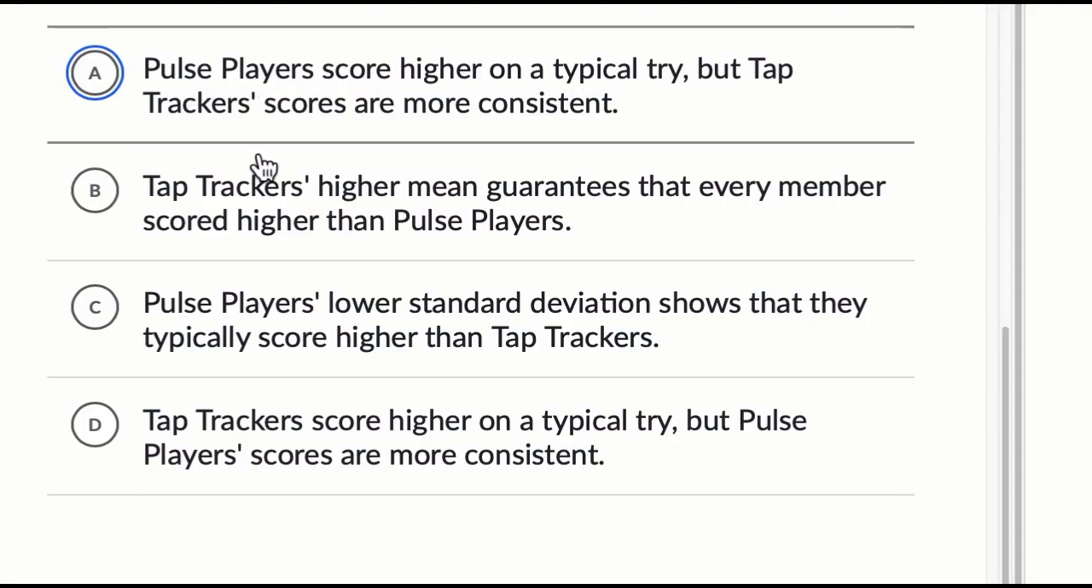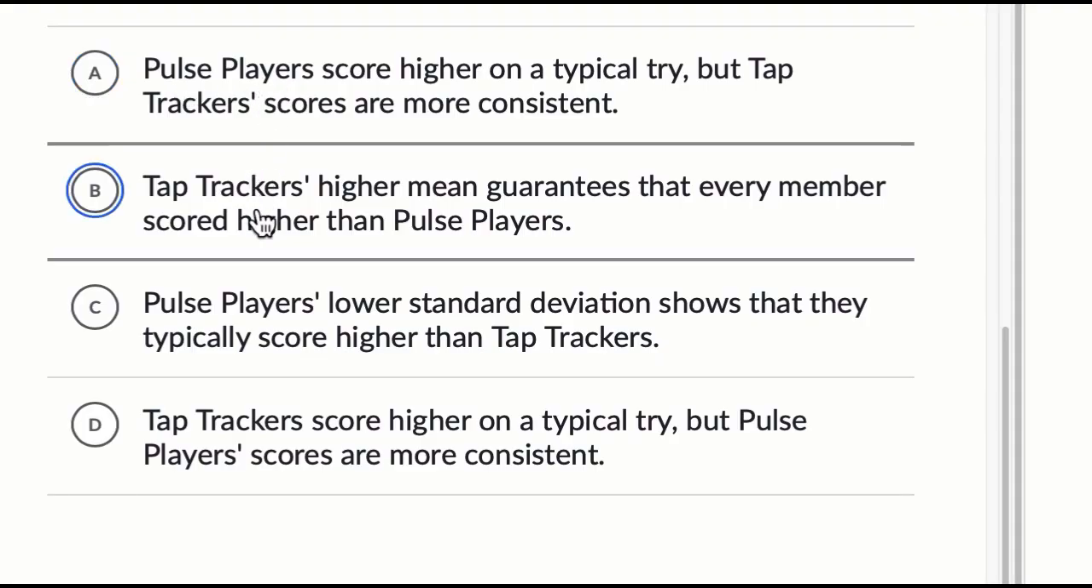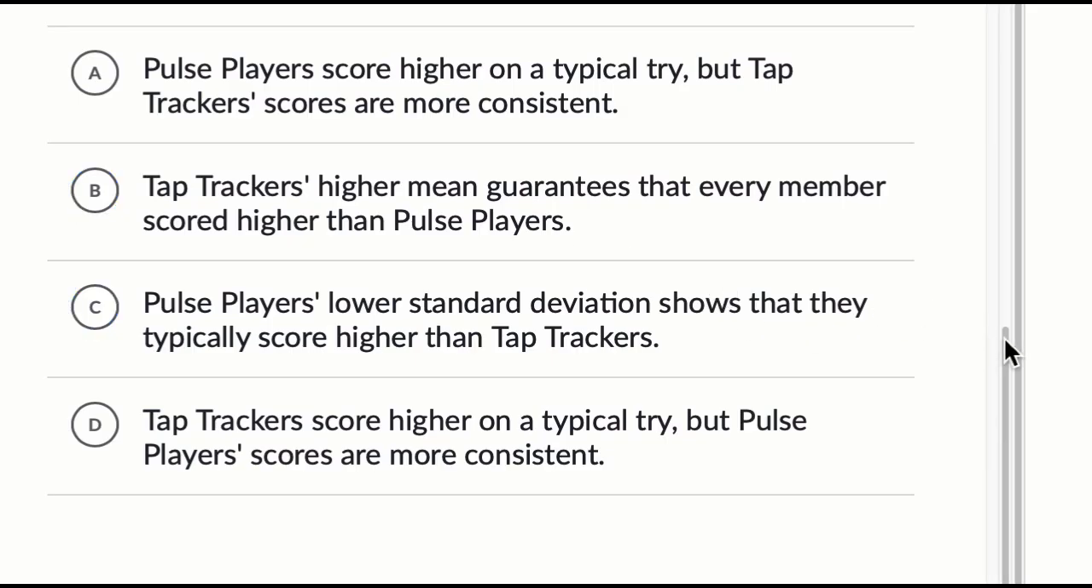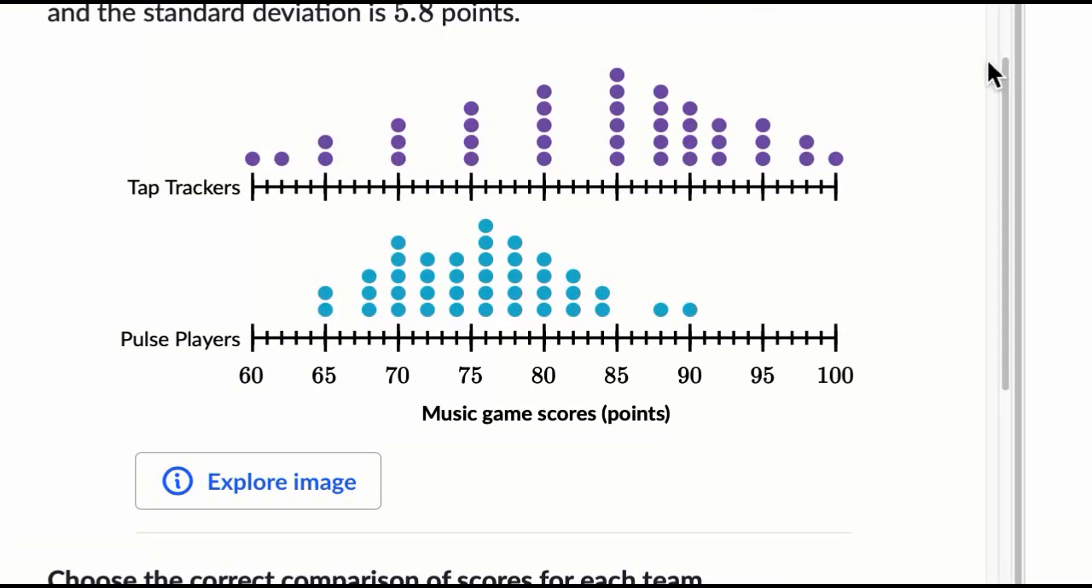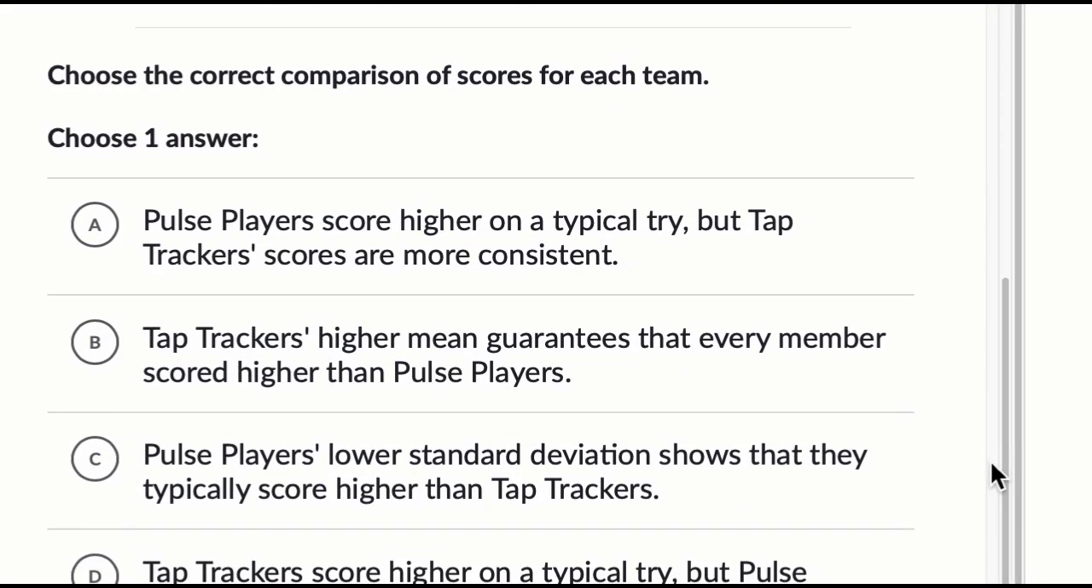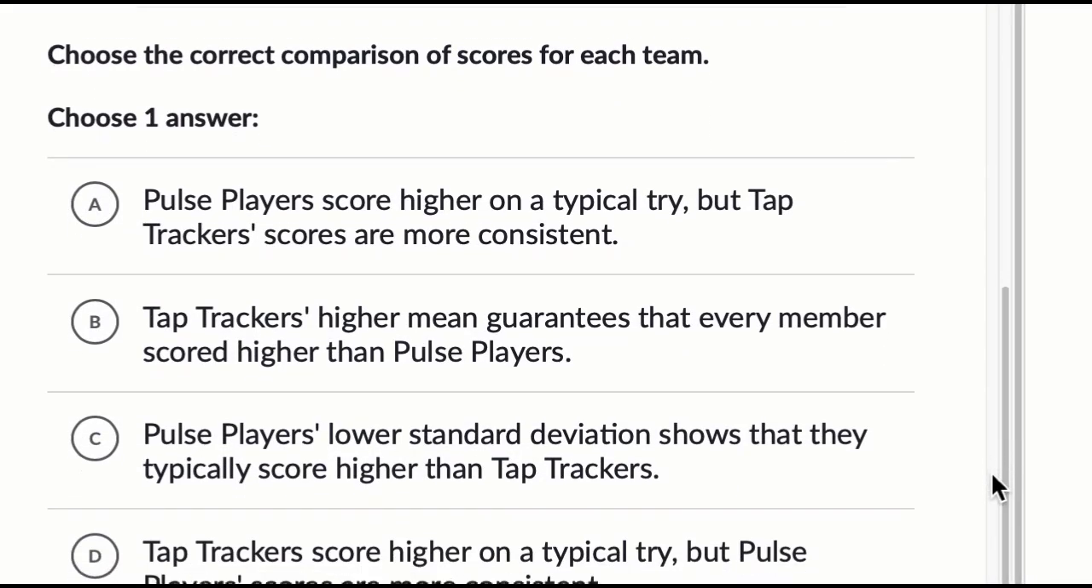That's not true. Tap trackers' higher mean, they do have a higher mean, guarantees that every member scored higher than pulse players. No, that's not true even if we didn't see the data. But when we look at the data, we can see that there's definitely people on the tap trackers who scored lower than other people on the pulse players. Just because your mean is higher doesn't mean that every player is better than the other team.